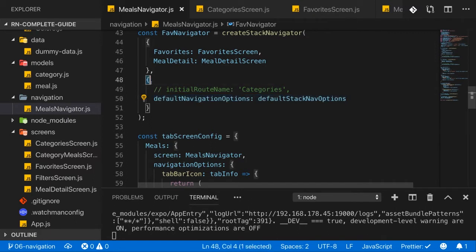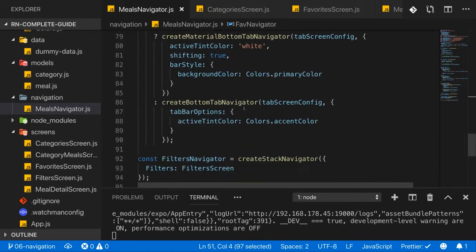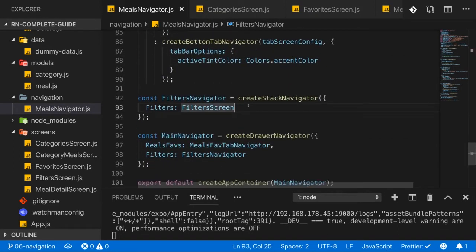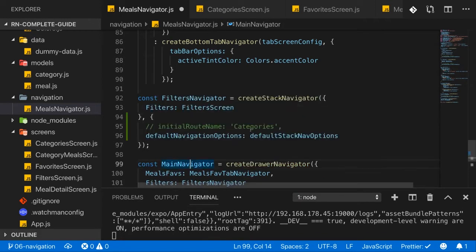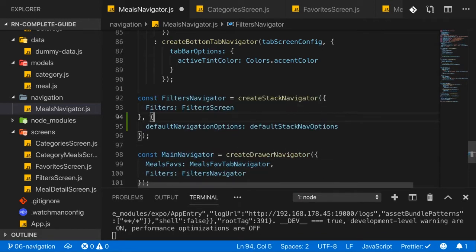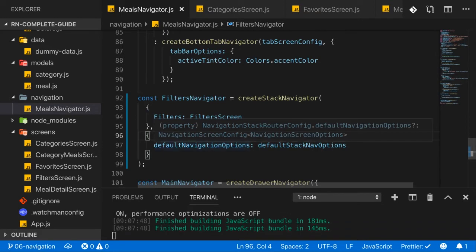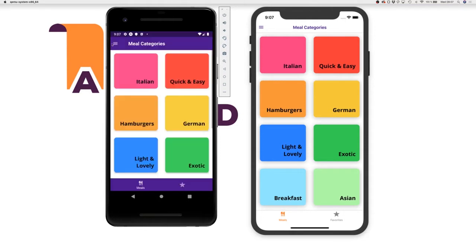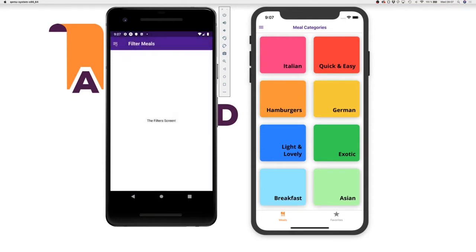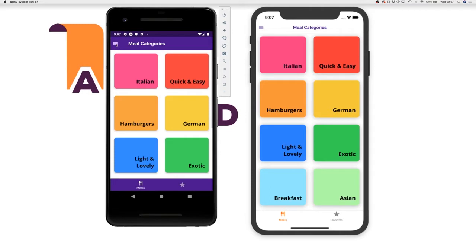So we can just copy this second configuration object here and add this on our filters navigator here as a second argument to create stack navigator. Of course, we can remove that commented out line. But with this simple change, we're making sure we're using the same navigation bar or action bar style here. So that's a simple but useful change.